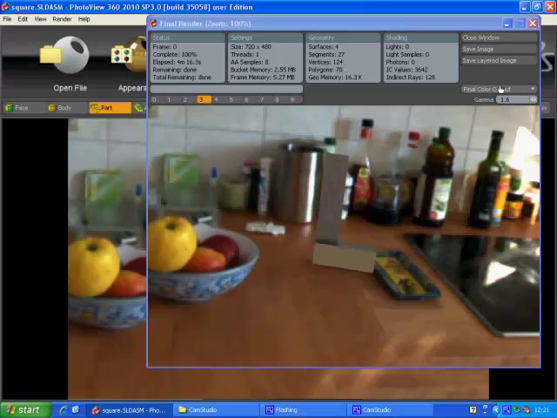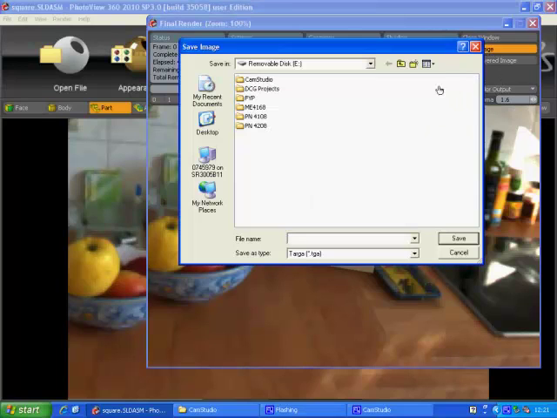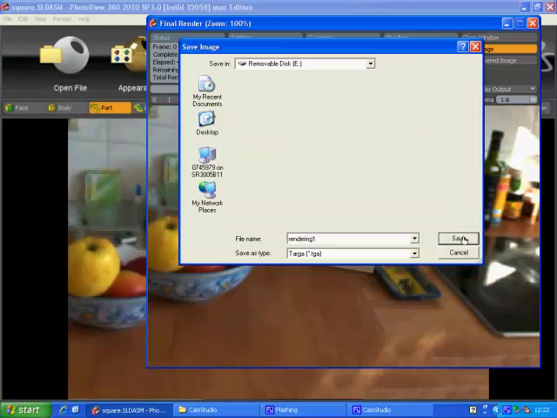So now that our rendering is complete, we can save our image and select the file in which you want to save it and the file name. I'm going to name this rendering1. You can change the file type by selecting the save as type arrow and changing that to maybe a standard JPEG image.